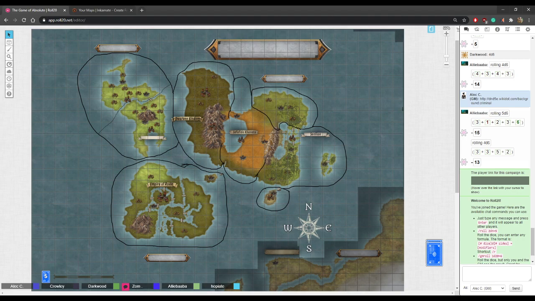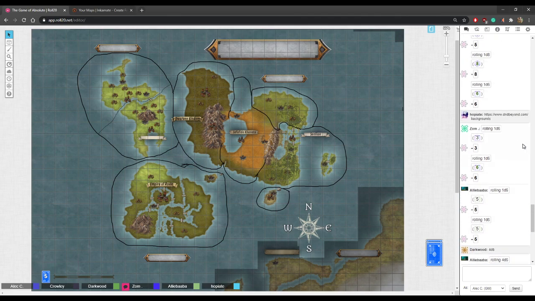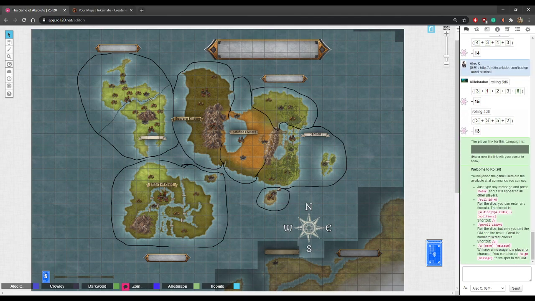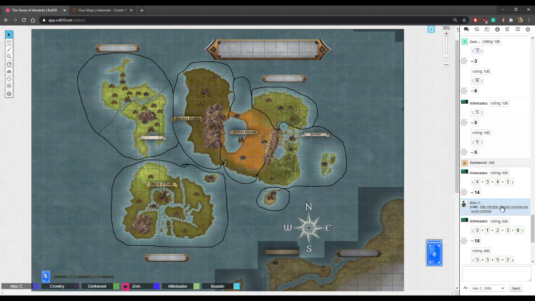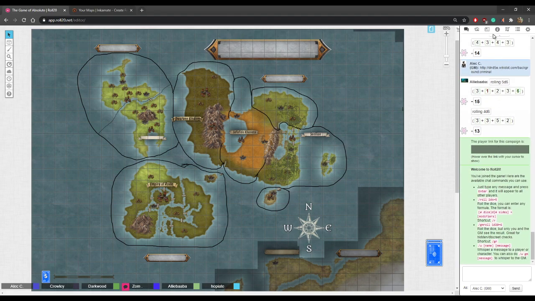So the custom background features is the criminal, right? Yes, I put the link in the chat. Just scroll a little bit up. The description, do I have to edit it or can I just put it like that?